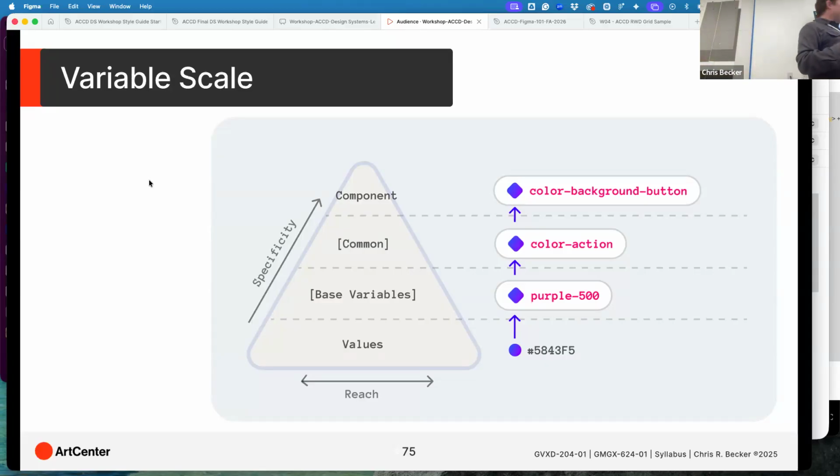We'll talk about these as primitives. So it has a color, purple, at 50, at 500, that's the max. You have a range to that color. You have the primary color that you're using. That purple then can be used in an action, which you could call color action. And it's using the purple variable.